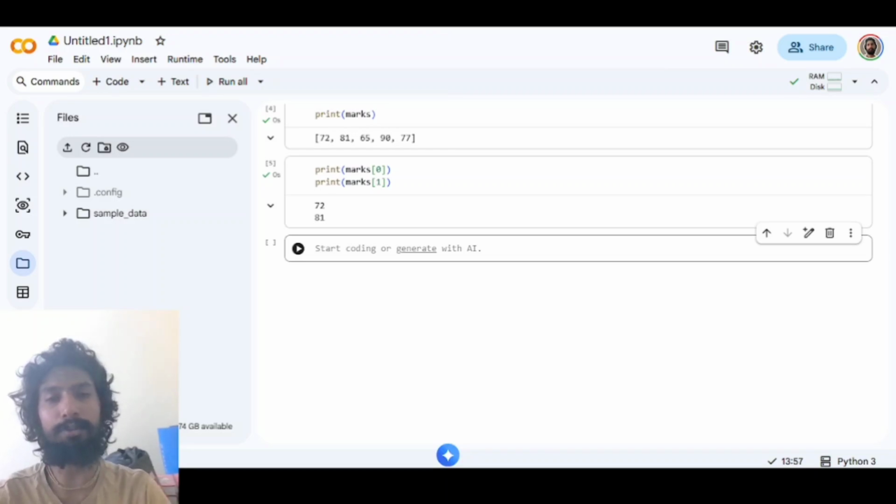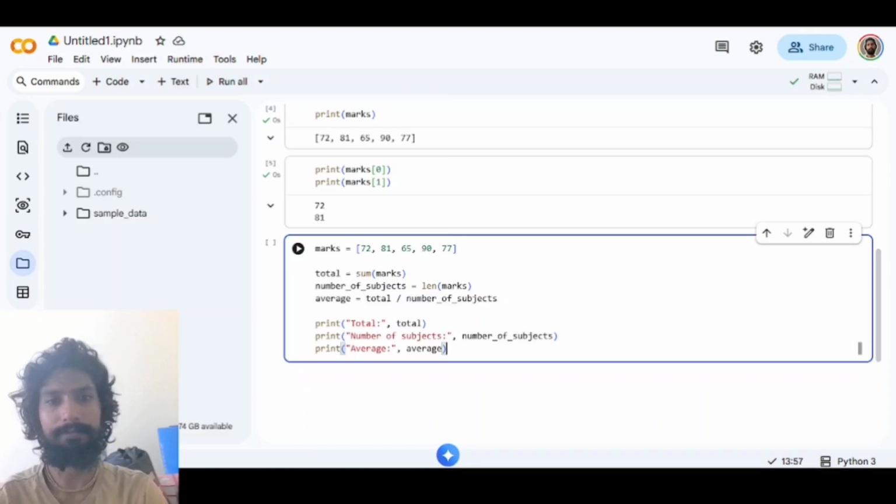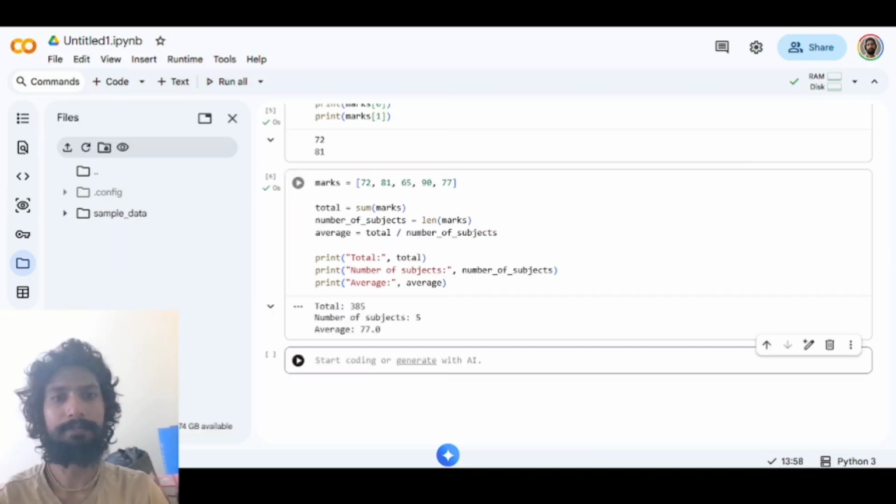Now let us calculate the total and average marks. Before we run the cell, tell me what will sum(marks) return? What will len(marks) return? Will the average be above or below 75? Now let's run the cell. So the output is total 385, number of subjects is 5, and average equals 77.0.